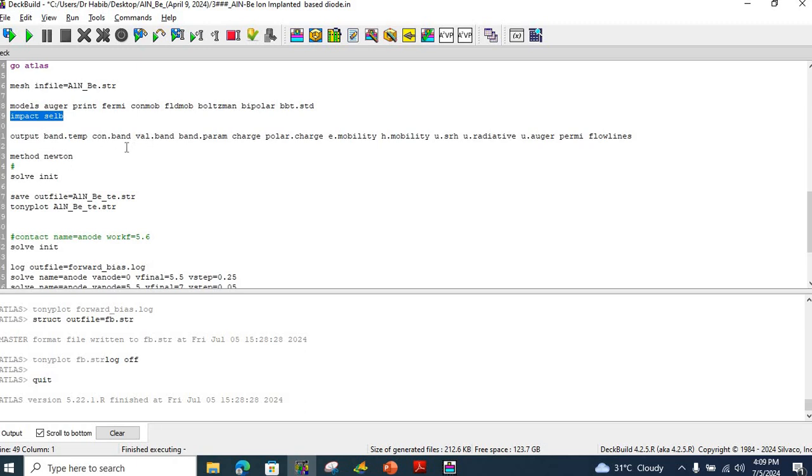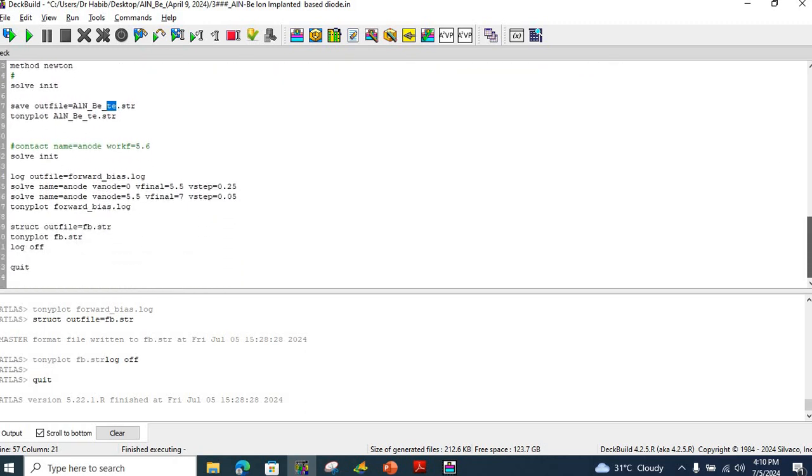Then I want to see different output parameters, for example, the energy band diagrams, mobilities, and current flow lines inside the structure. I'm using the Newton method for numerical simulation of the semiconductor device physics of this homojunction diode. Then I save the structure and I plot the structure under thermal equilibrium. TE over here stands for thermal equilibrium. You don't have to write the TE over here, it's just a name. You can name it anything, but for my own convenience, I've listed TE over here as well.